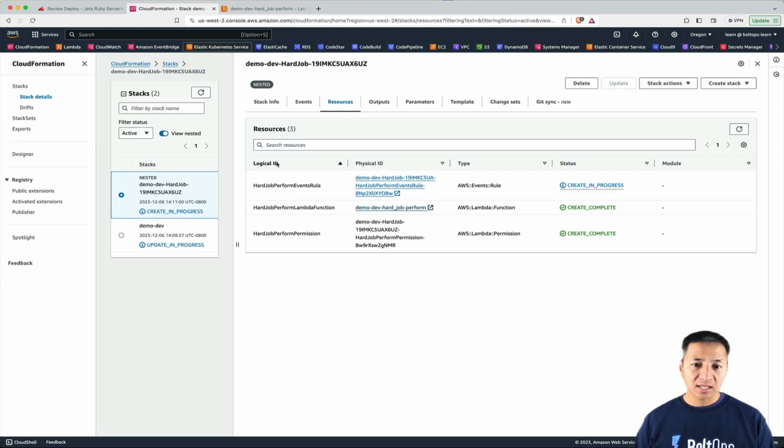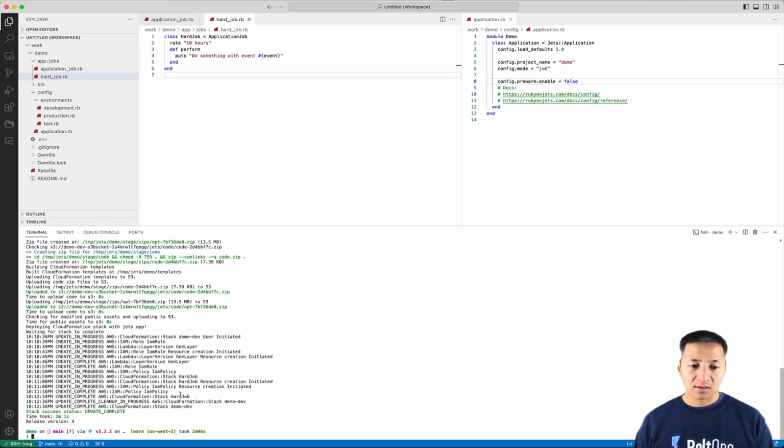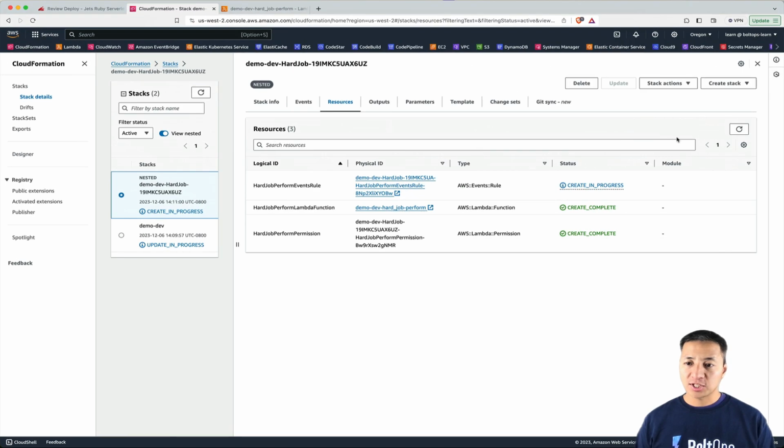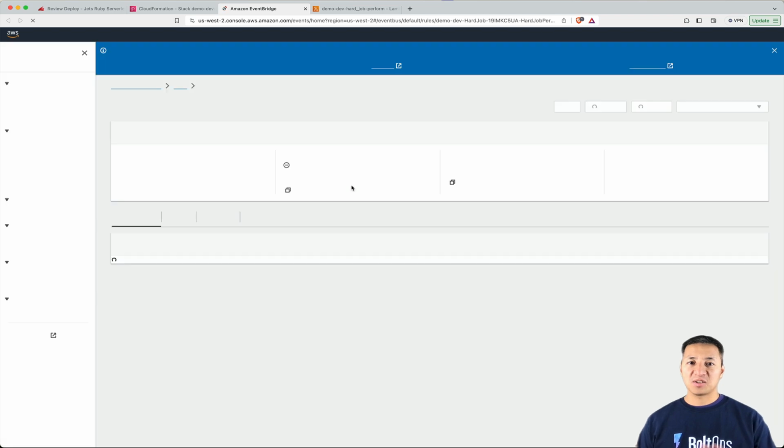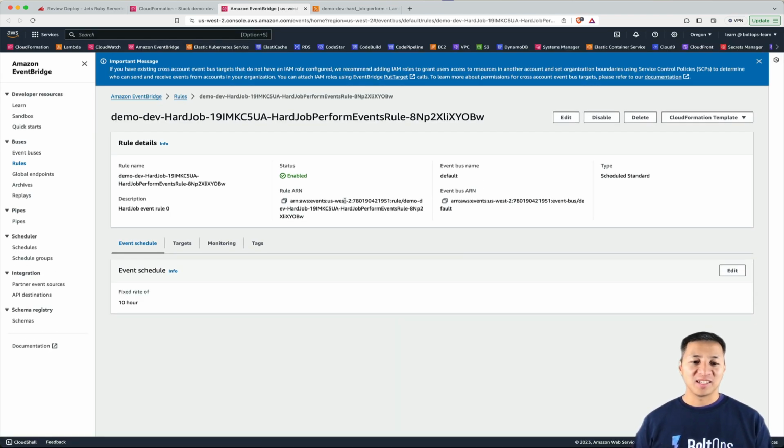So what we're going to be able to do is test this, but let me actually go back here. I'm pretty sure this is done now. See, it's done now. We can refresh this too, so it catches up. And then you click on the events rule too. So I want to show you this also, and then we'll go test it. You can see the fixed rate of 10 hours is a scheduled event.